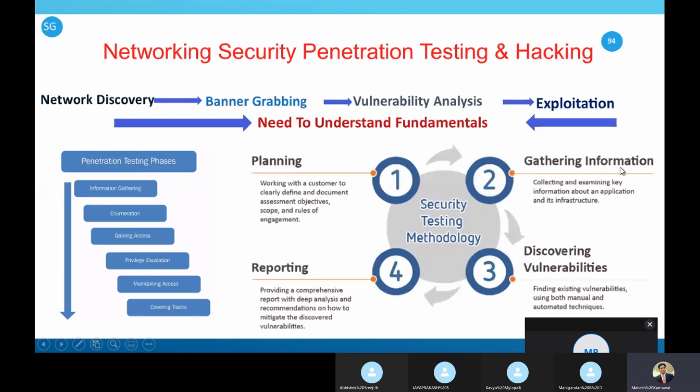Gathering information means collecting and examining key information about an application and its infrastructure. Then we go to reporting, providing a comprehensive report of deep analysis and recommendations on how to mitigate the discovered vulnerabilities. So how are you going to report the things? Discovering vulnerabilities means you want to find vulnerabilities inside the networks. So the security testing methodology is planning, gathering information, reporting, and discovering vulnerabilities. These are the 4 phases. Take a screenshot of the picture and memorize these penetration testing phases, and your understanding of network fundamentals of security.